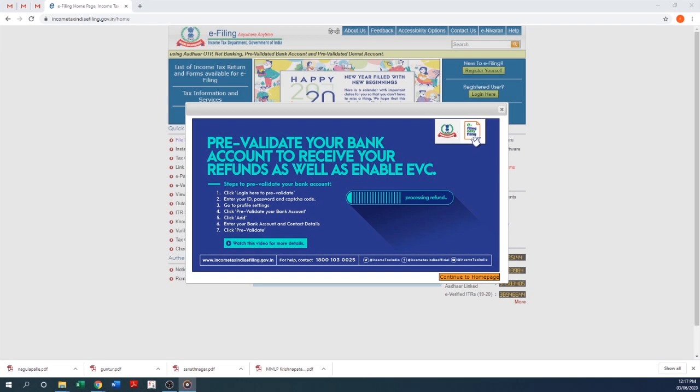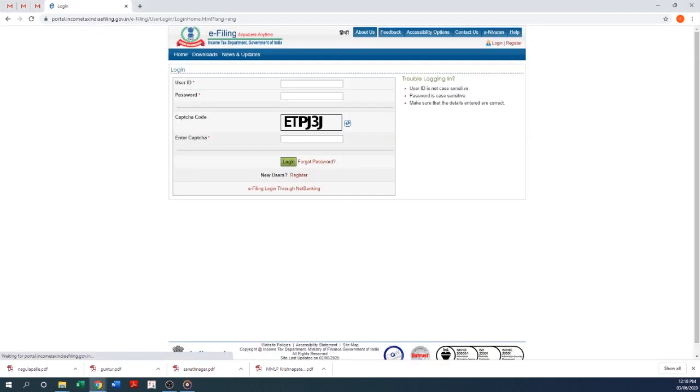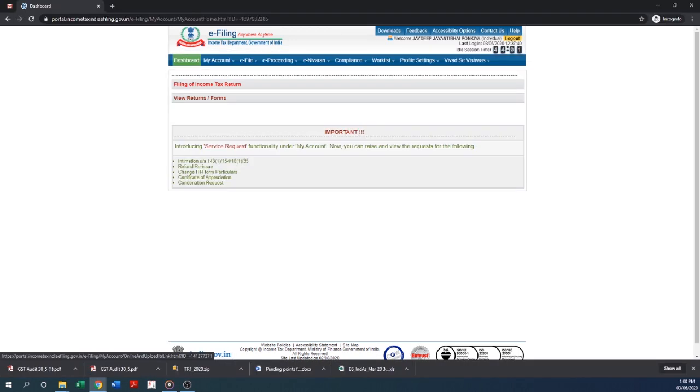So let's go to the income tax site, that is Income Tax India efiling.gov.in. In that you have to select login and log into your account. So I'll log into my account. After login, if you see your dashboard, two links are there: filing of income tax return and view returns or forms. In that you have to select filing of income tax return.